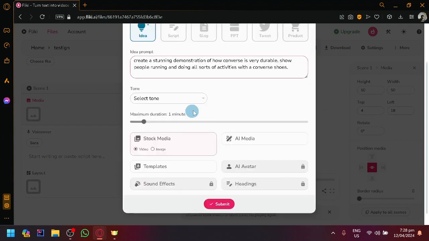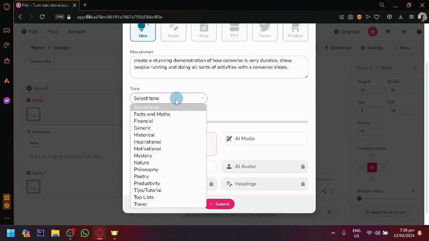And then we could select the tone over here. You have all of these tones over here. So select the specific tone that you need. For example, if you're someone who's trying to promote a financial topic, of course, you're going to select the financial tone. But for me, since I'm going to be promoting Converse, I could go with something like productivity or even motivational. Let's go with motivational.